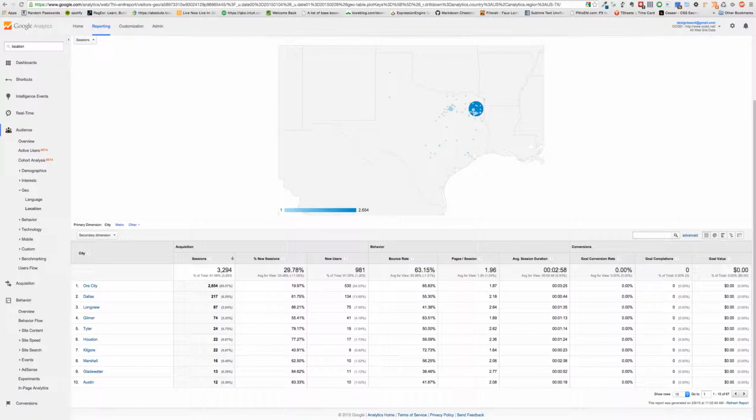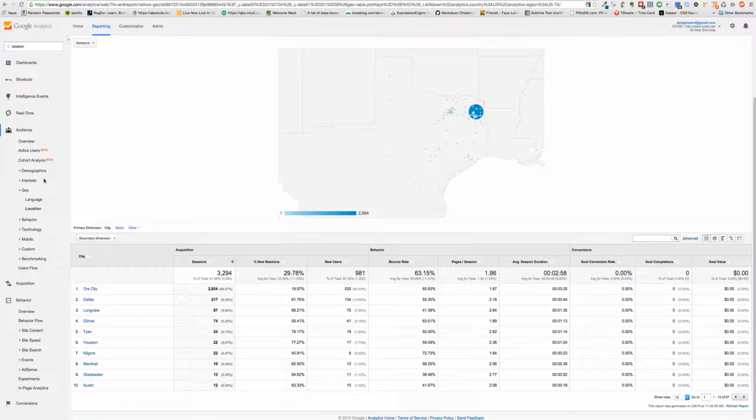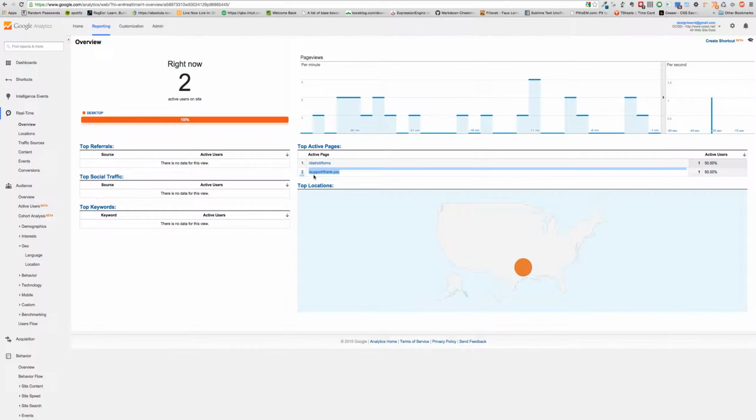So another cool view, and one that I like to kind of highlight as useful during maybe live events, say you start streaming basketball games and things like, or football games and things like that, is going to be the live view. So let's go ahead and look at this. Real-time overview. So if I look at this right now, what this is telling me and showing me is that right now on the website we have 2 people visiting. We can see the information that they're looking at, district forums and support thank you.